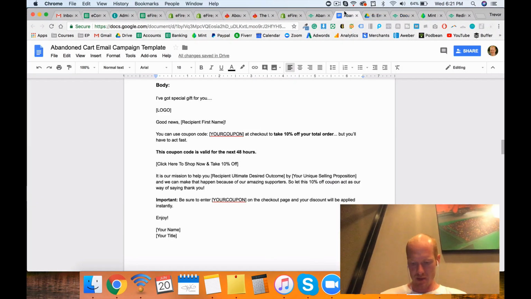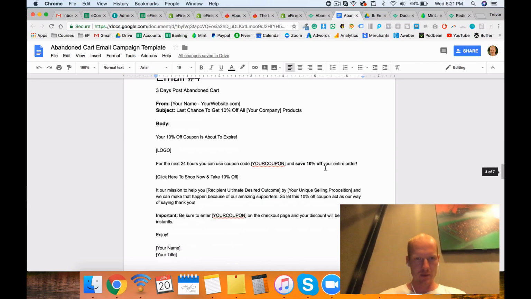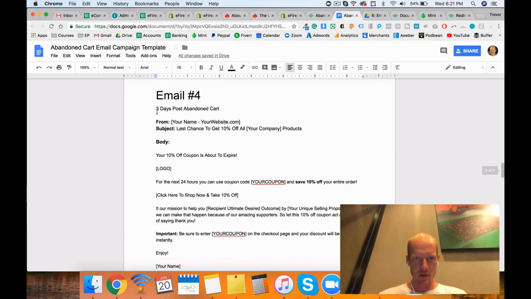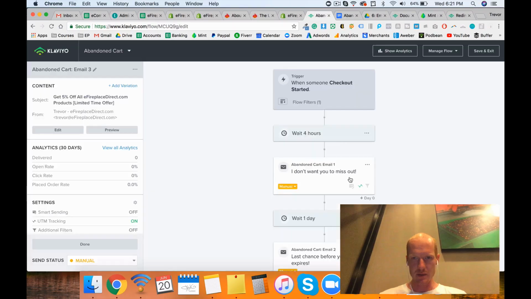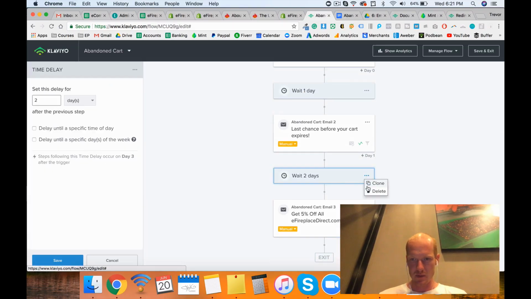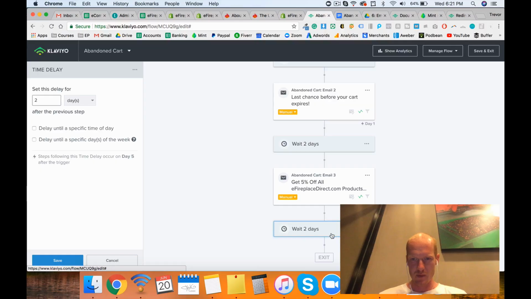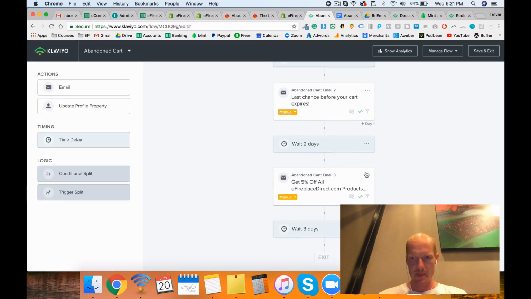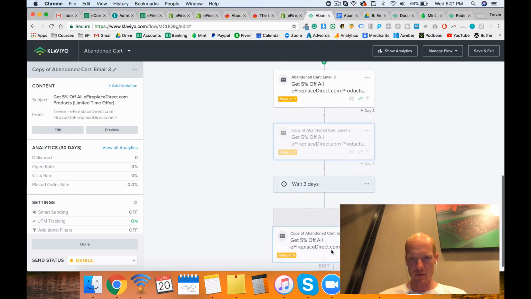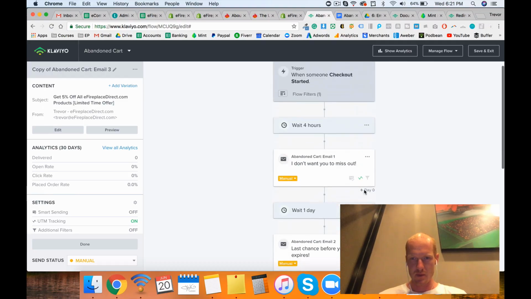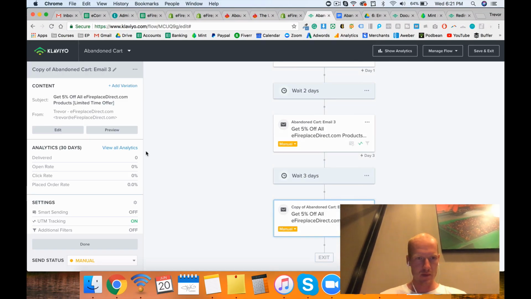Alright, so for the fourth email, you want to set it 3 days post abandoned cart. So same deal there. Clone this, move it down. Make sure it says 3 days and hit save. Okay, and then clone that email. Move it down. Okay, good so far. Go ahead and hit edit.